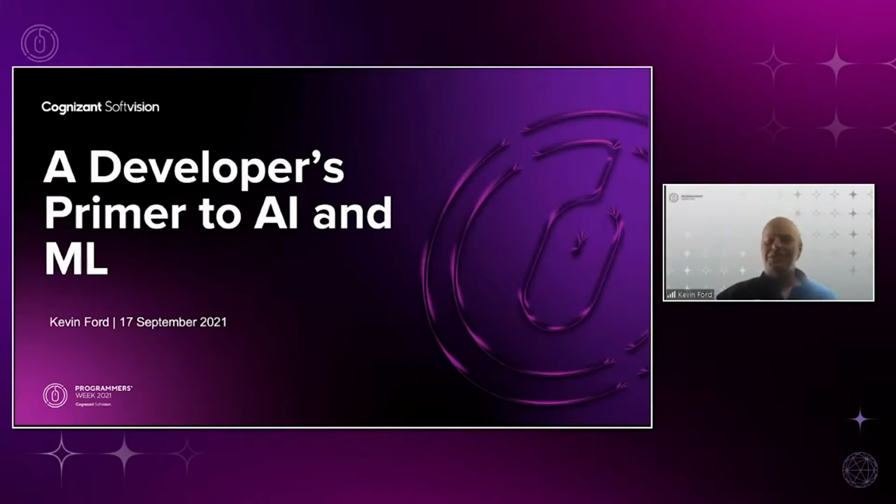So today we're just going to be saying, hey, what is AI? What is ML in particular? How does it work? How do we come to the conclusions that we do? And if you're a developer, how can you use them in your applications? And in some cases, how can you make models of your own?